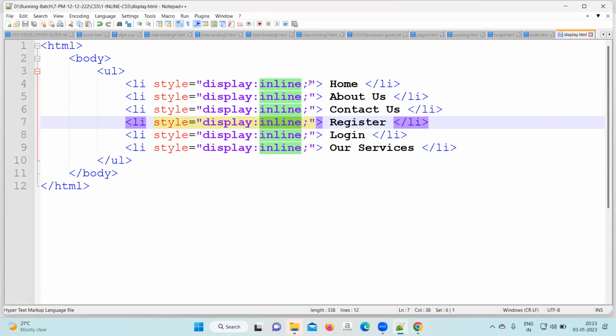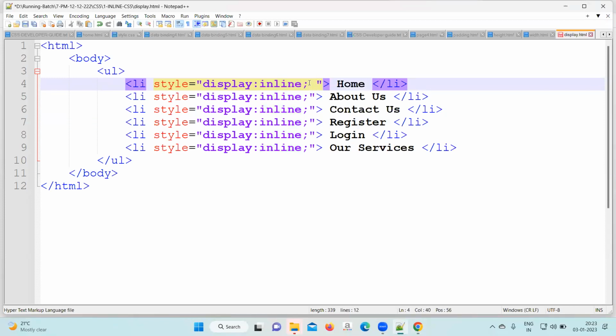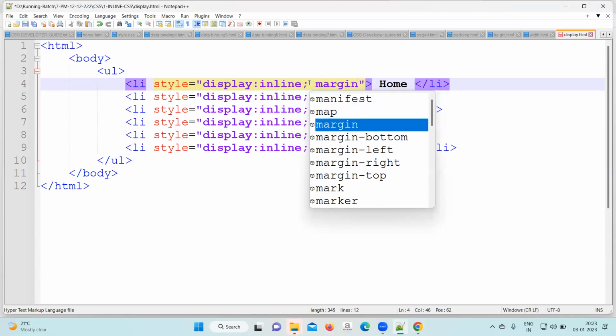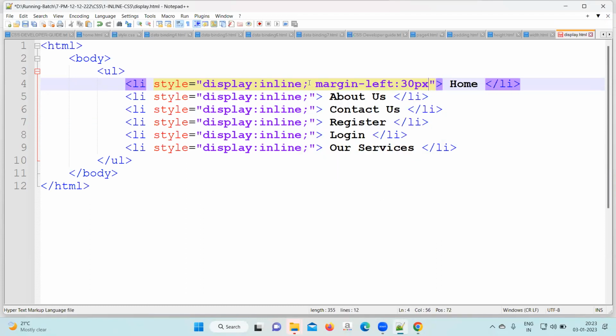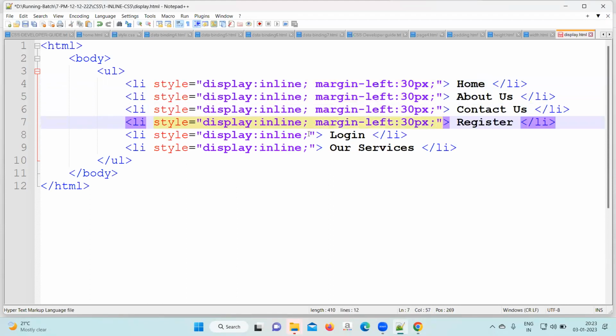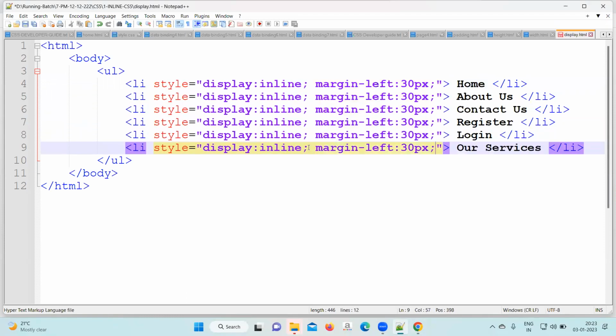All the li should print in one line, but no space, right? Yes. No space. Now again we have to write something to apply the space. Now write here again. Maybe write margin hyphen left 30 px everywhere. All the places you have to write the margin left, margin left, margin left. If you write one place, it will not happen. Everywhere we have to write.